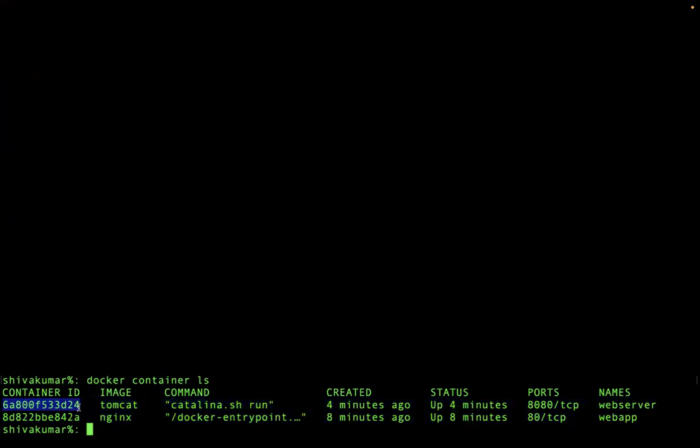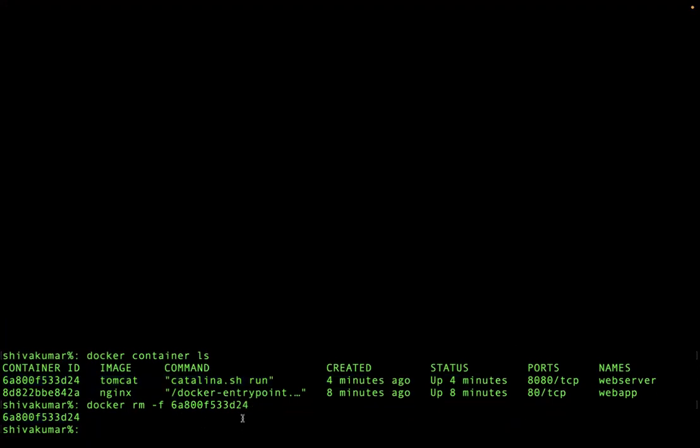Now, if you want to remove a container, how to remove a particular container which is in running state is using docker rm -f and the container ID. You can use this command to remove the running container, and -f represents force, so you forcefully remove the running container. rm represents remove. Each and every container has an ID, and that is the container ID you use to remove it.